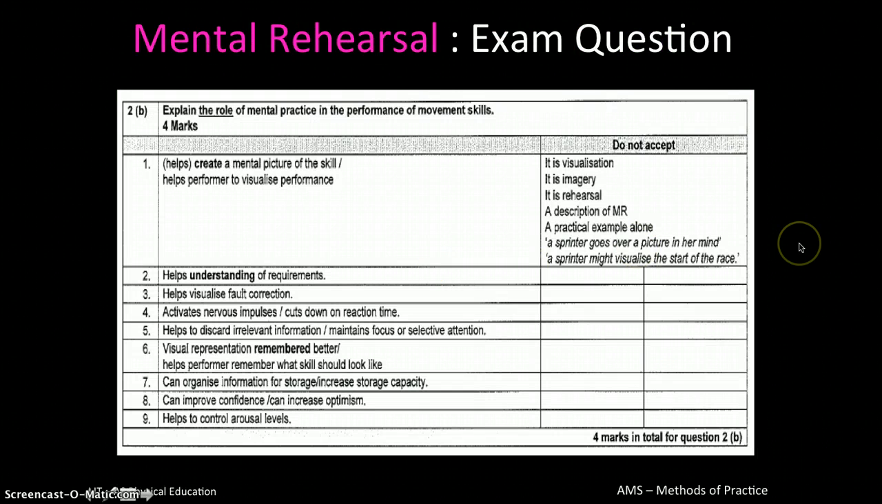So lastly, here's a mark scheme to do with explaining the role of mental rehearsal. So it really helps the performer create a mental image. Beware of these things though, the things that you cannot accept or the examiner would not accept. It's not just memory or rehearsal. The purpose of it is to create a mental picture of the skill, or for the performer to visualize.